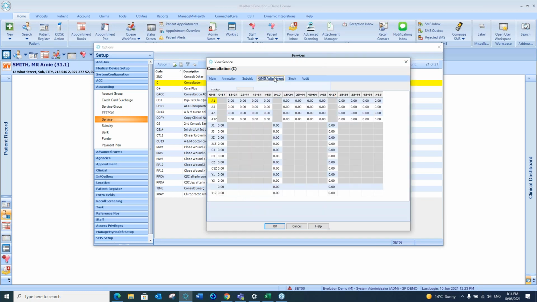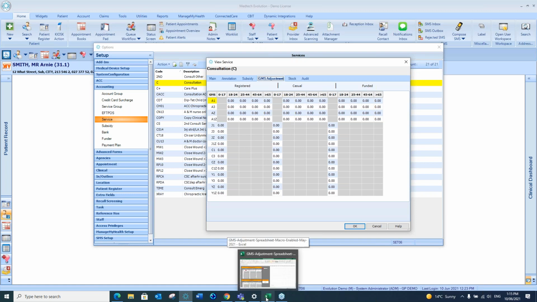So when we go in here, you will see that I haven't set this up, and if you've never used it before, it can look rather daunting. What do you do and how do you do it? So to go with this, when you do have to increase your consultation fees or your ACC consultation fees, you need to use what is called the GMS adjustment utility.